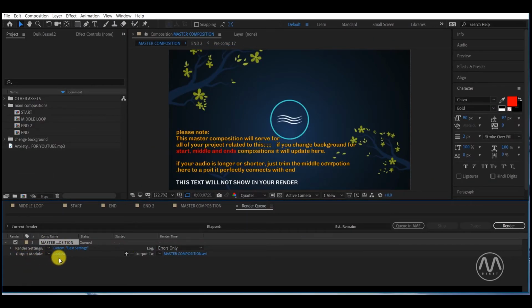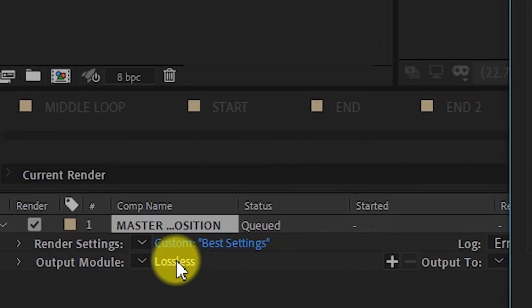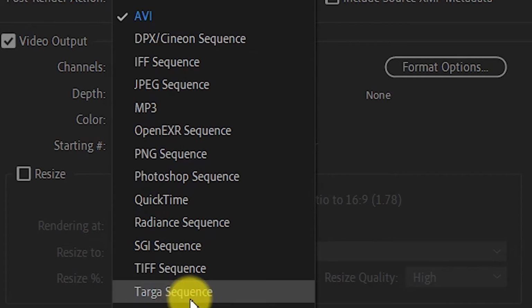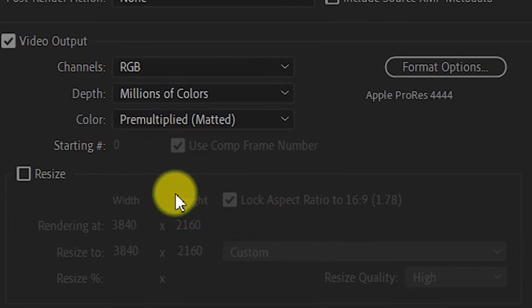Now, select the Lossless to bring up the video format settings. For format, choose QuickTime Movie. You will need to have QuickTime installed to see this option. Otherwise, choose AVI from the drop-down.